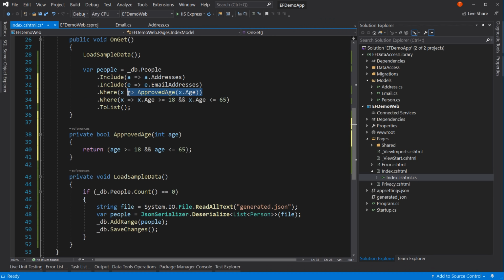Okay. This seems like it's a little bit easier to read. Instead of putting our evaluation right in line, we have broken it out into a method. Cool. Not cool. Not for Entity Framework purposes. For C#, not a problem. For Entity Framework, this is a problem.